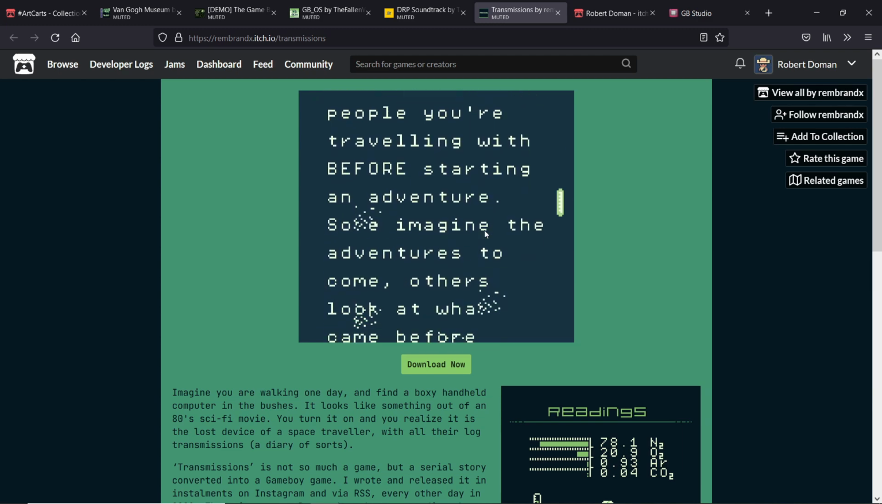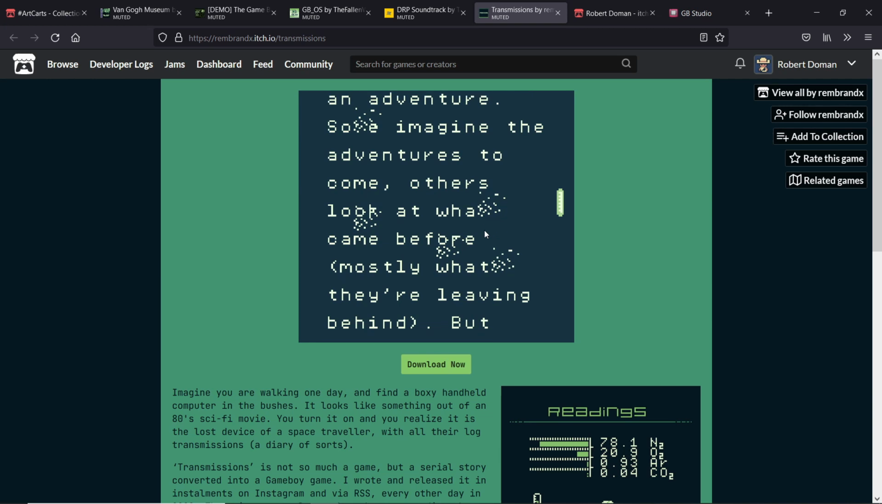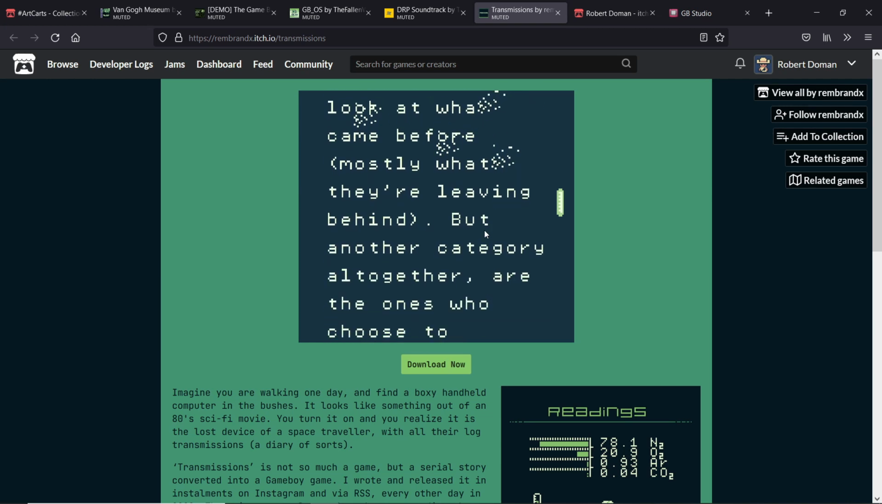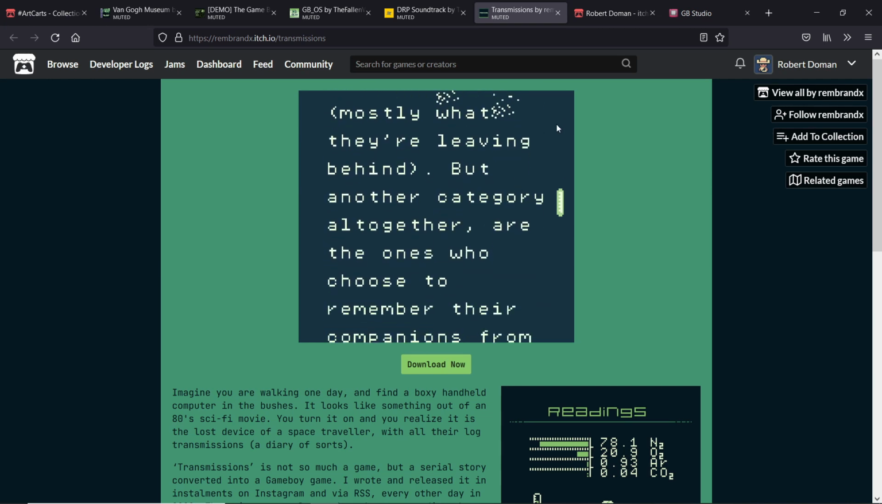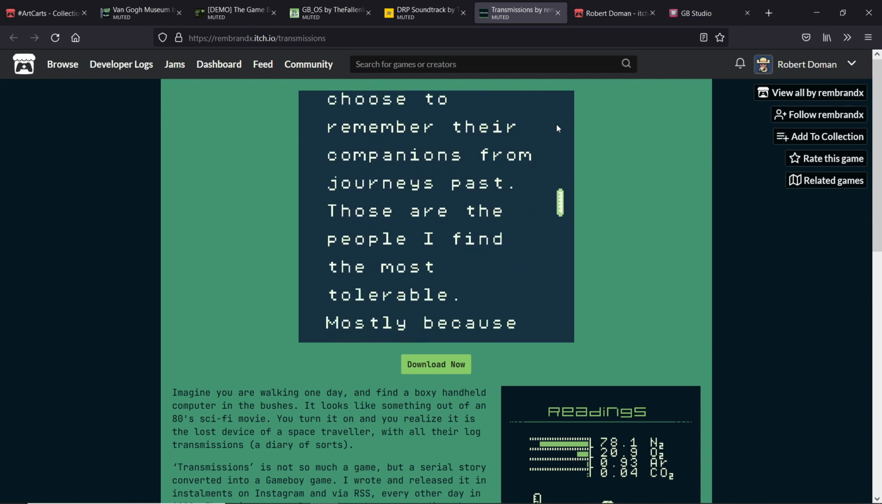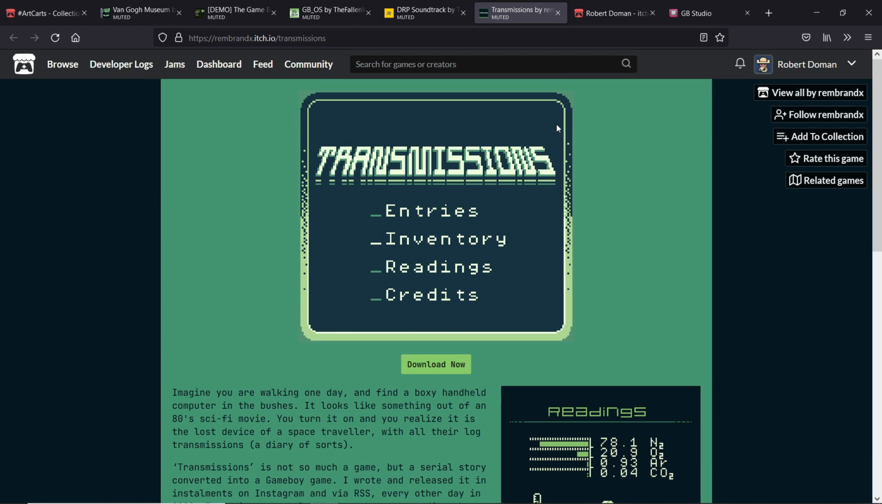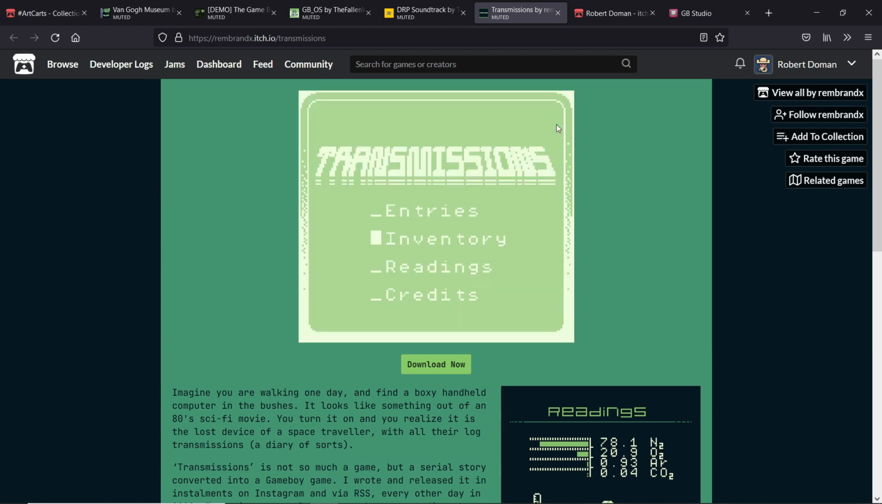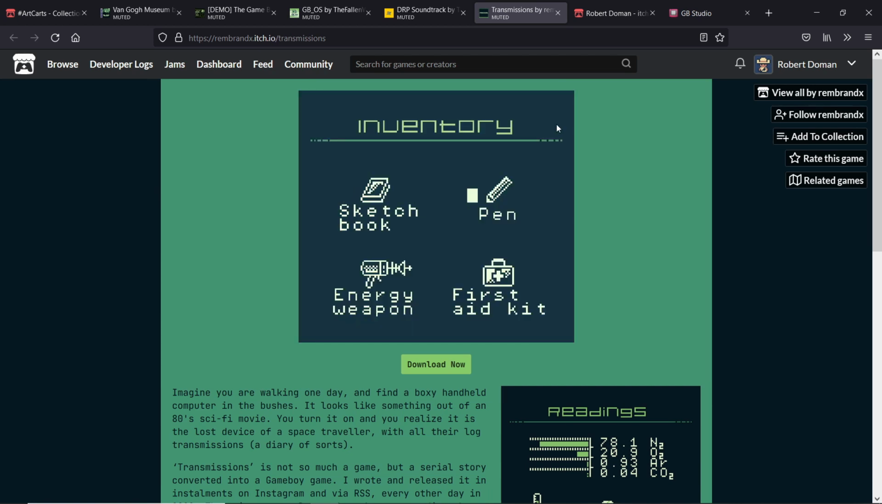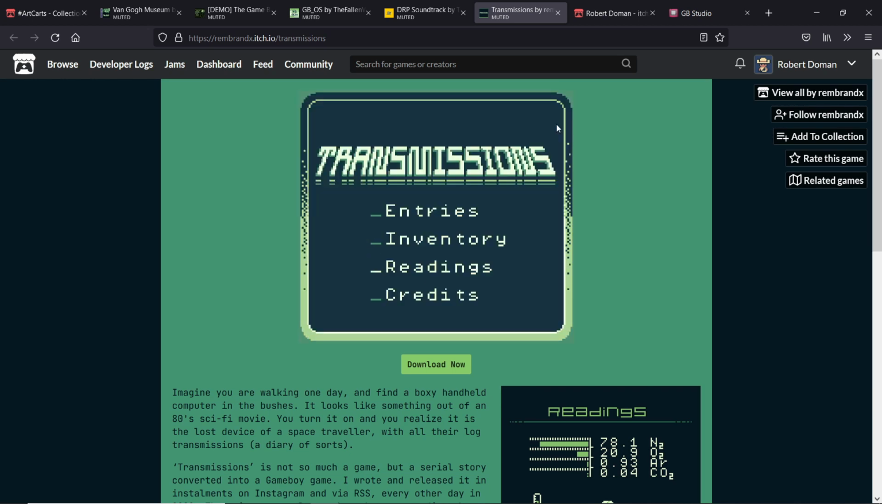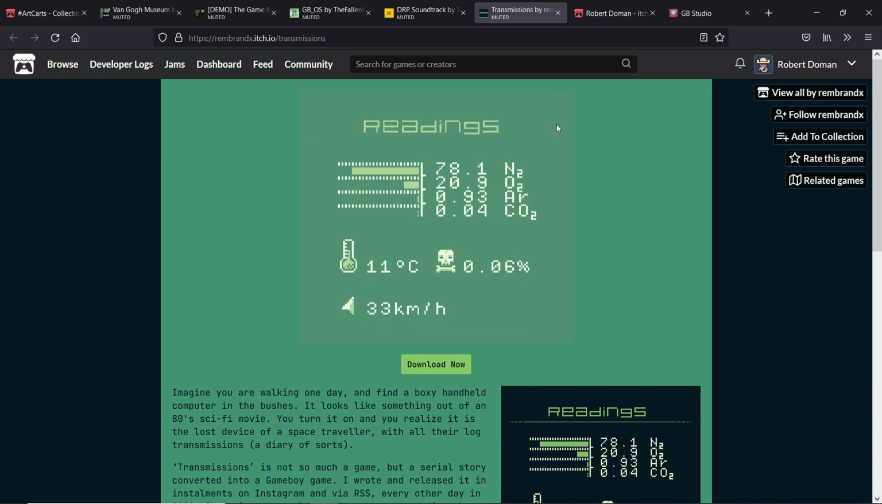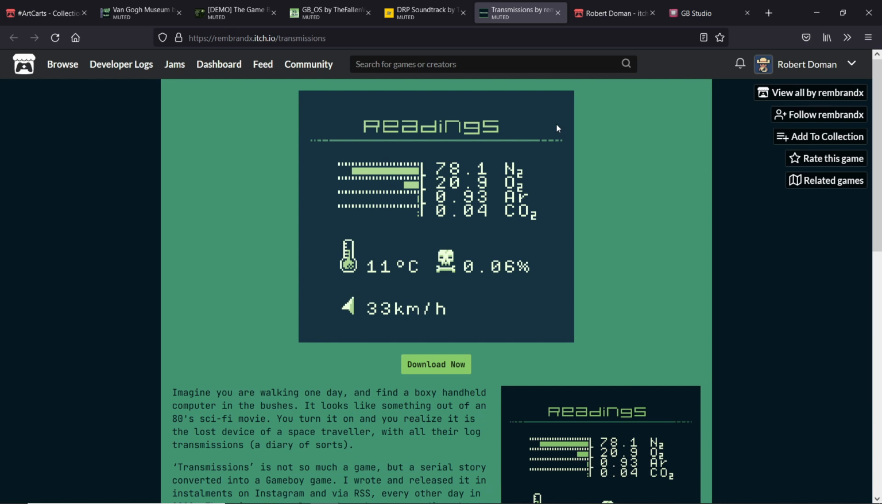And so you can read whatever you would want to read on a Game Boy screen, which you may want to factor into some gamification like this game has. This one is like an operating system, which I'll get to in a minute. But you can see we've got a little inventory. We got the readings here, which give you an output of the oxygen levels and stuff.